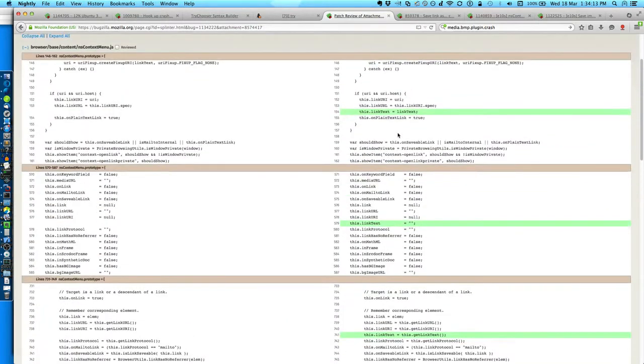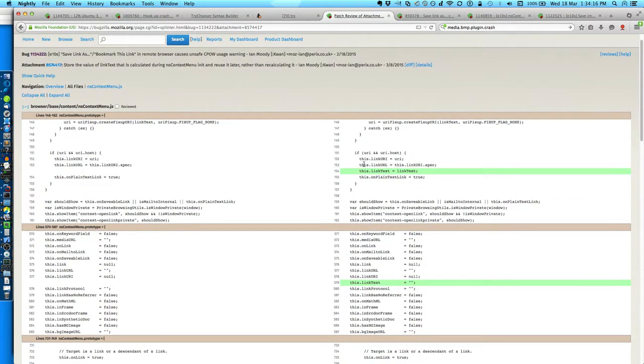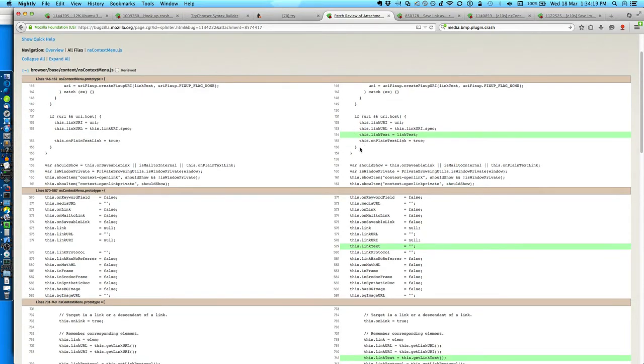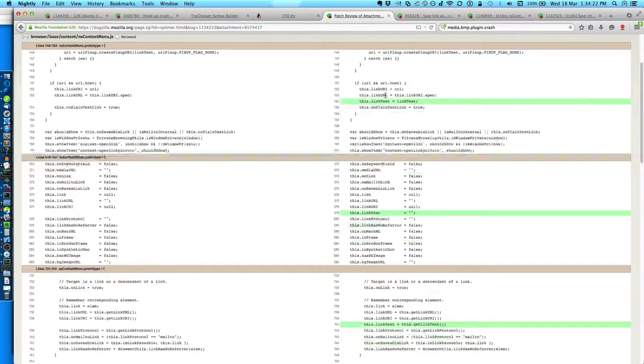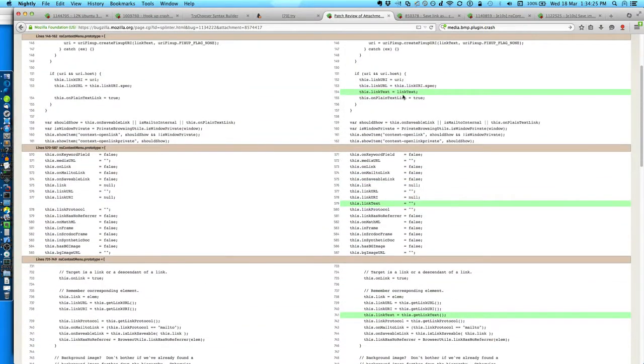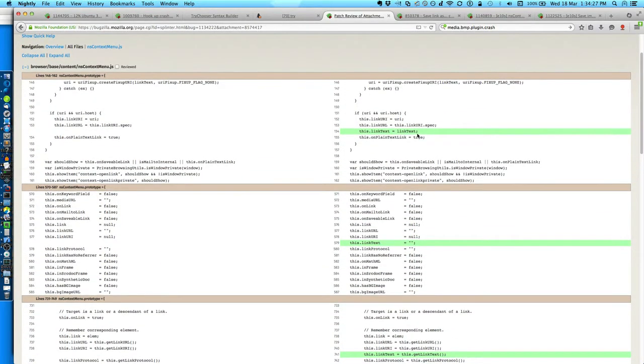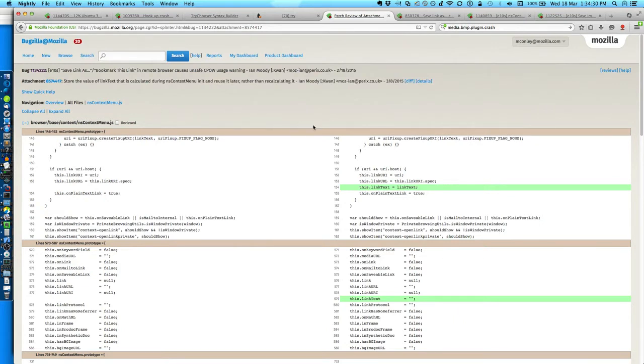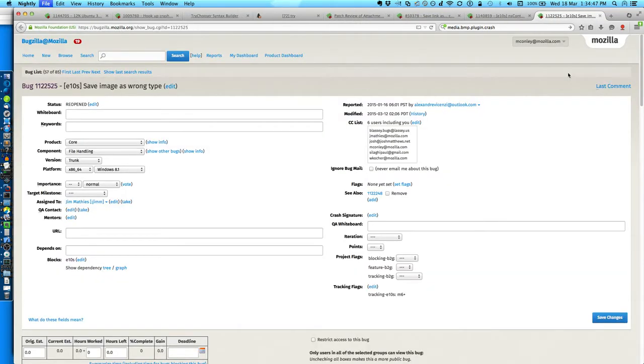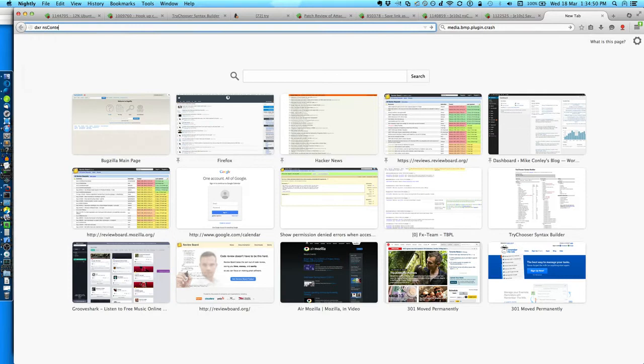One of the problems with Splinter, this is Splinter in Bugzilla, which is the old code review tool, is that I can't get context. He's saying this.linkText equals linkText. Well, what is link text? I don't actually know. In Review Board we could expand up and find out what link text is in the scope, but I don't have Review Board. So what I'll do is open up nsContextMenu.js in DXR.